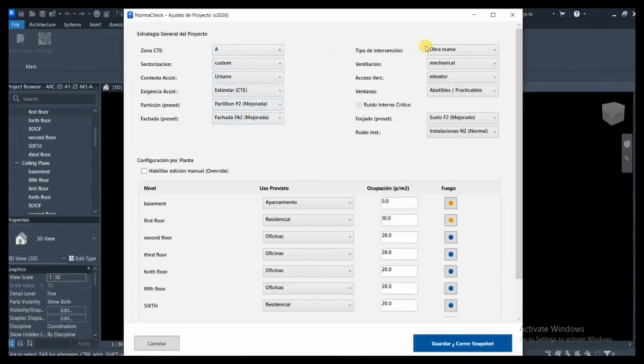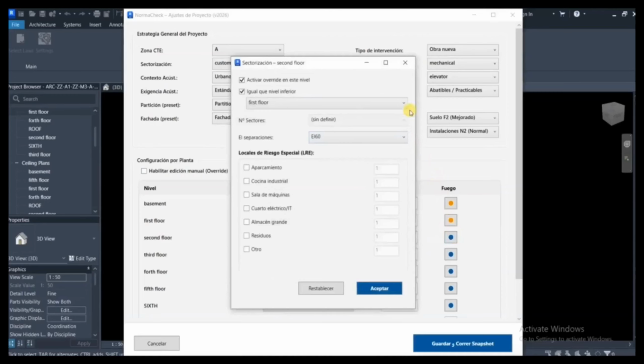of the system. Next, in the Settings window, we define the parameters that cannot be extracted directly from the model. These include the climate zone, the type of intervention, the ventilation system, vertical access, construction characteristics, and acoustic requirements. At floor level, intended use, occupancy, and fire compartmentation can also be entered in a very simple and intuitive way.